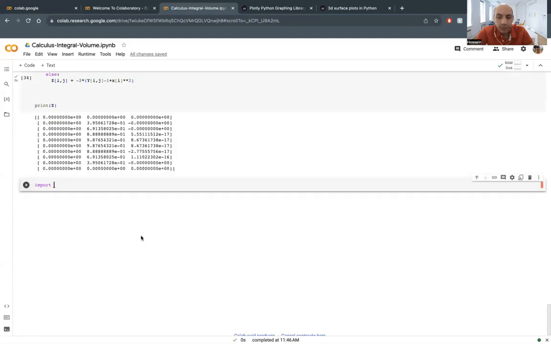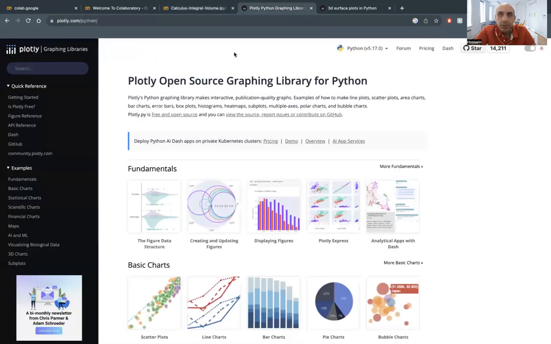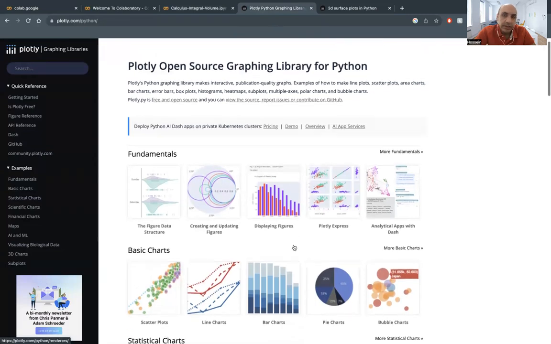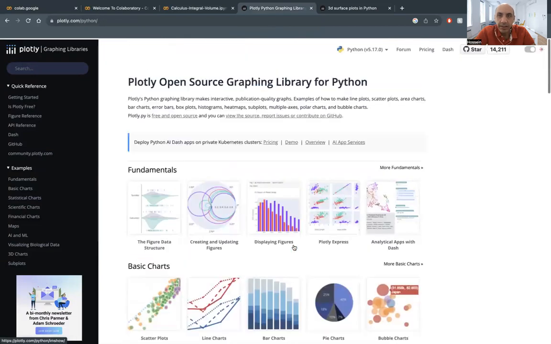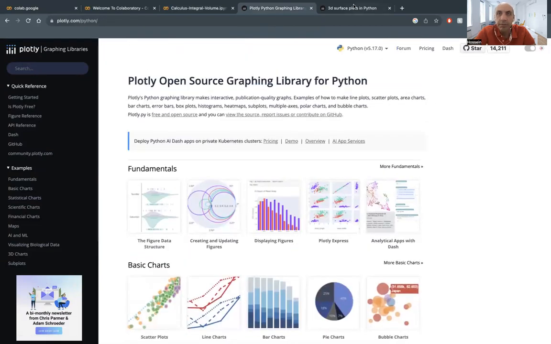So here first, I'm going to import the library called plotly.graph_objects as go. So instead of this long name, I'm going to use go from now on. I put the link to this library. You can read this documentation here. There are all sorts of graphs you can plot with this library. This is a very useful library.